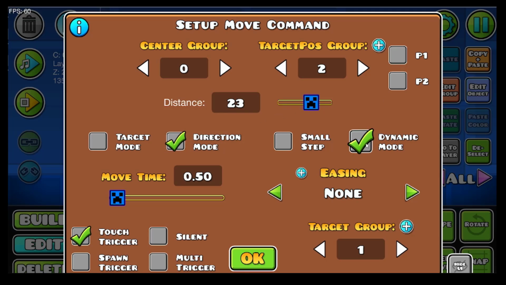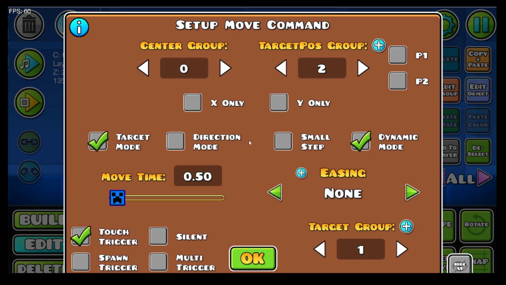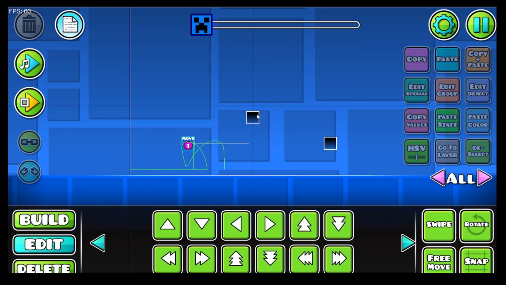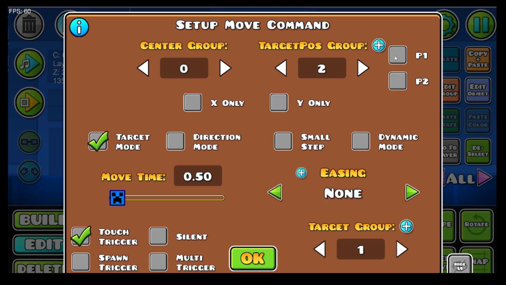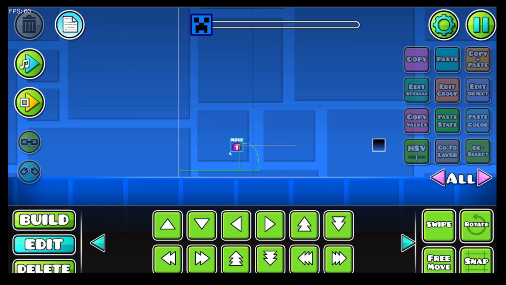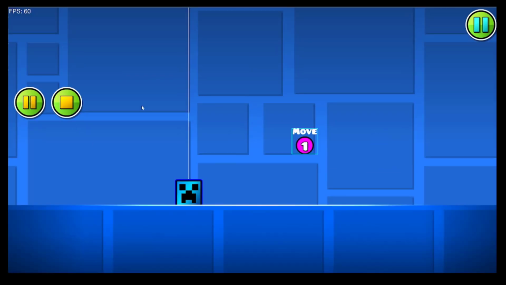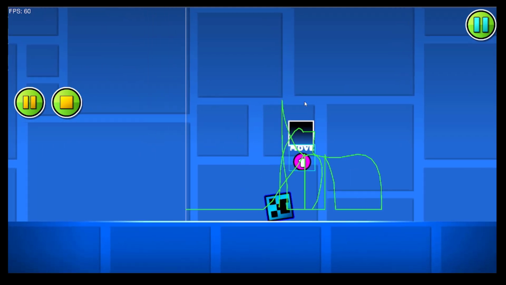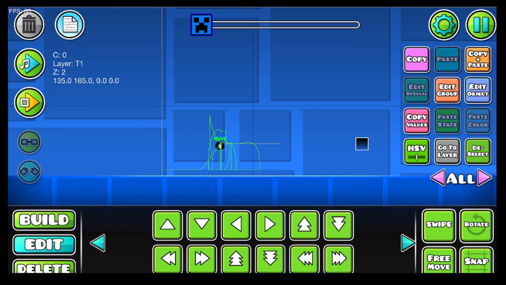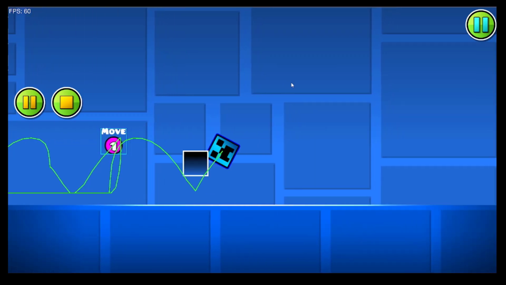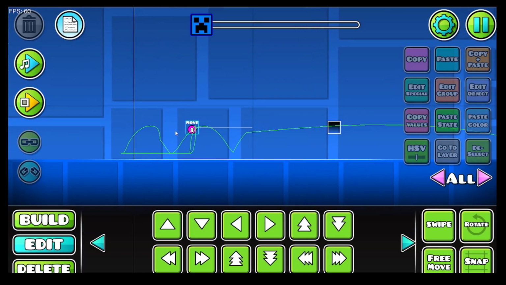Dynamic mode is going to update the locations in real time. So I'm doing target mode for this one. As you can see, well, it won't work. I think if I add this to a player, it's going to work really well. So as you can see, it will always follow the player, no matter what. And dynamic mode updates the locations in real time.